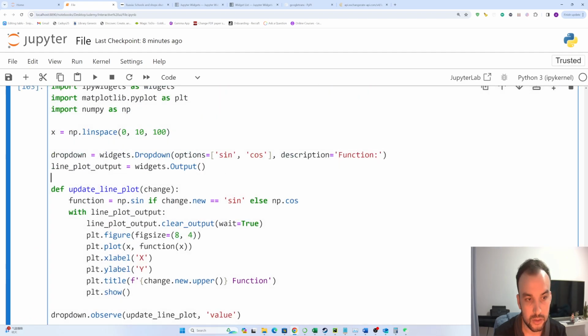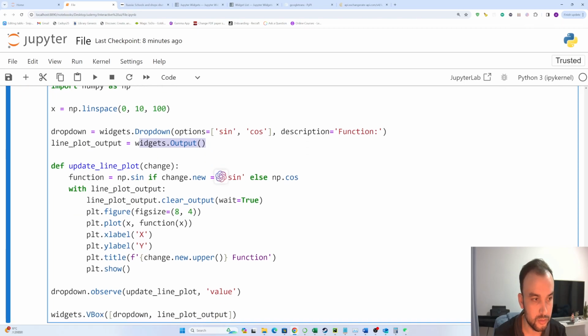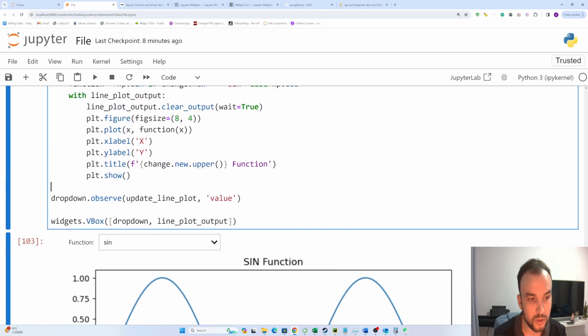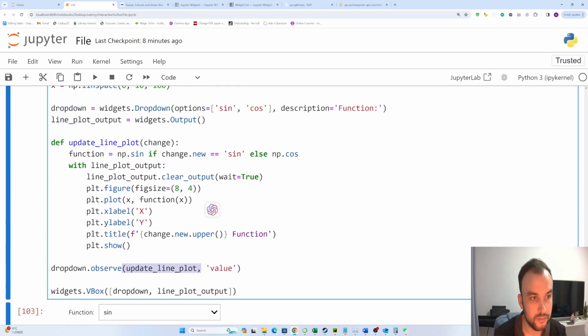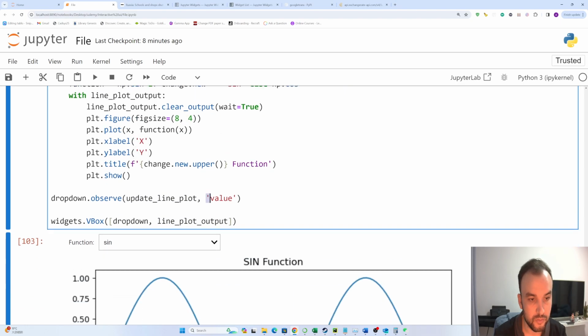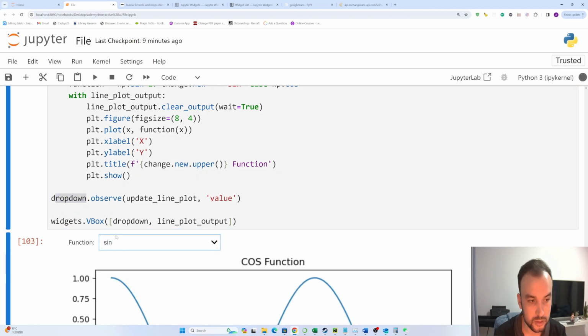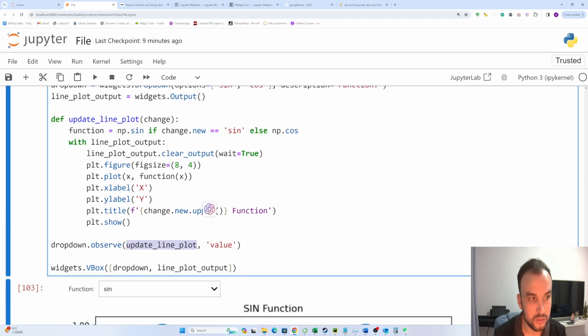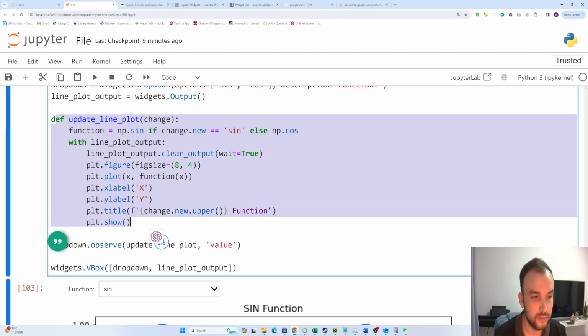After that, as always, we are creating an output widget. Line plot output equals widgets output, and we are defining a function here. Later we'll look at that. dropdown.observe, update line plot, names equals value. So what's going on here? Whenever the value of the dropdown changes, this observer runs the update line plot function again.